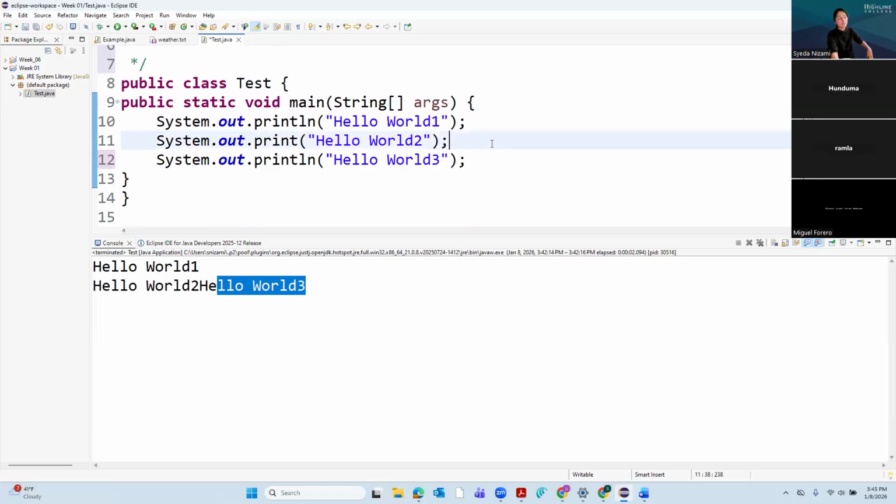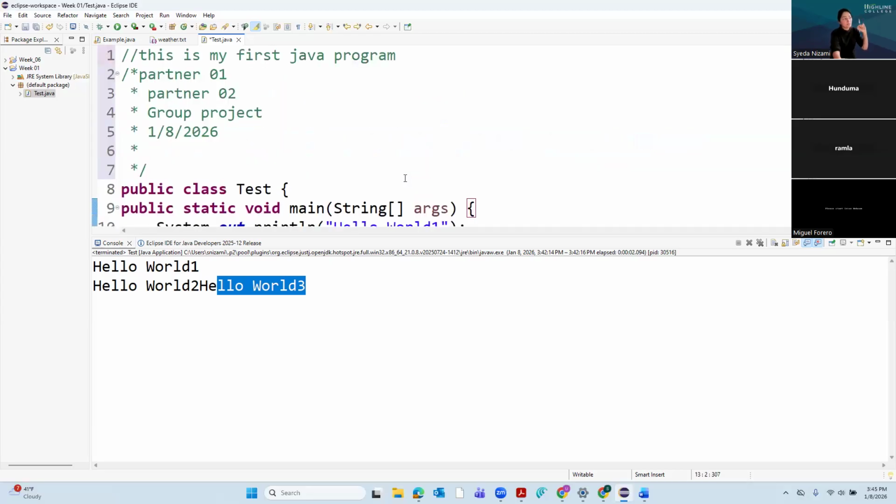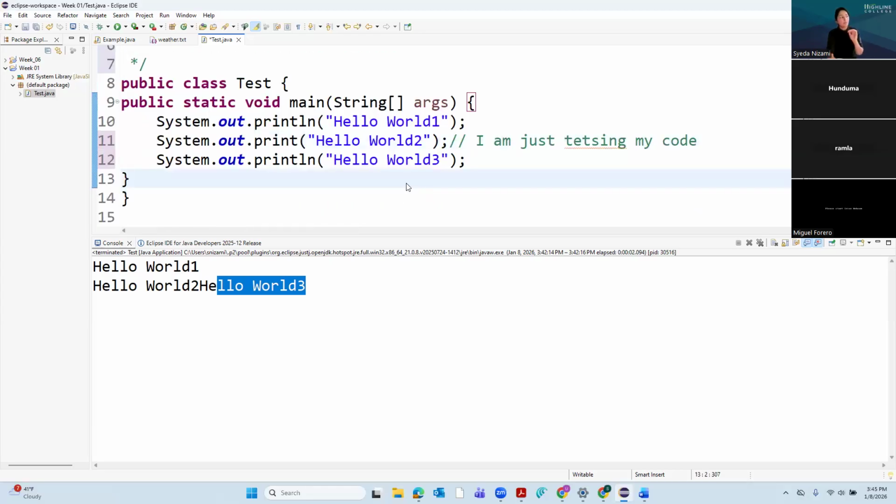Single line comments are usually used when, for example, I am just testing my code, like something like this. And see, if you make a mistake, nothing appears on the left side. Eclipse is not even detecting your grammatical mistakes, caps lock, lowercase, uppercase letters, nothing. So that is about the comments. This is about the print statement. Any questions so far?